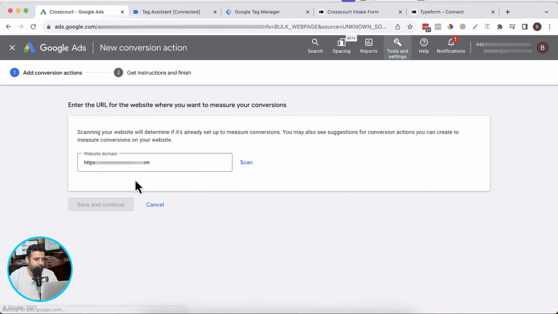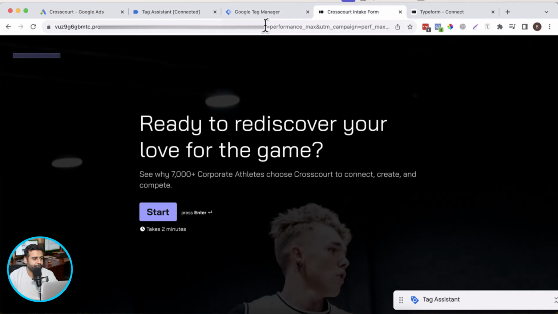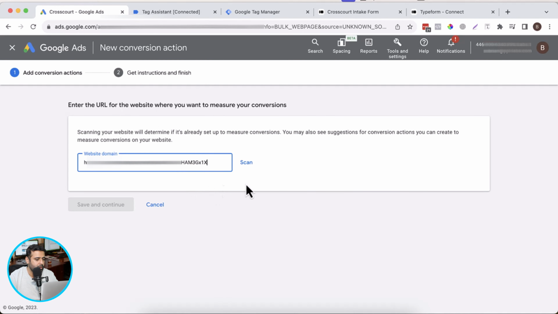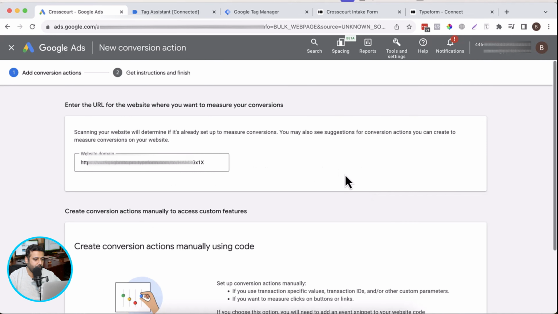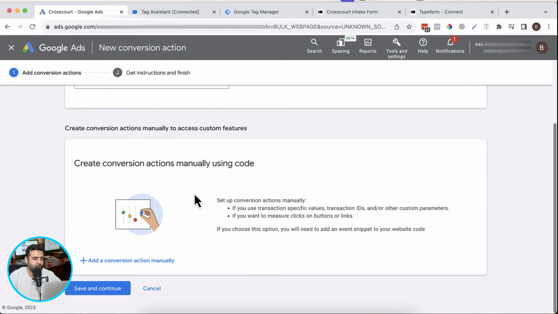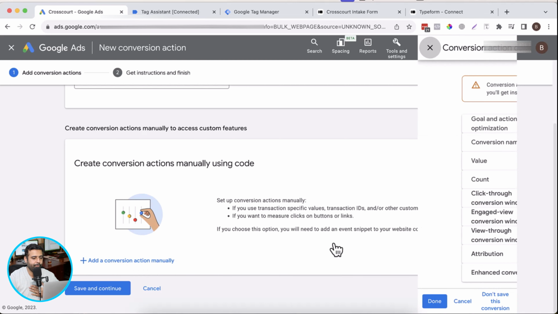I'm going to click on website from here, and then here I'll add in the Typeform URL. So that's my Typeform URL. I'm going to add in my Typeform URL, press scan, and then click on this second one as that's my actual Typeform. And now we have this option to create a conversion action manually. I'm going to create a conversion action by clicking on this add a conversion action manually.